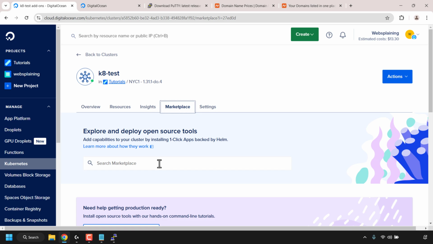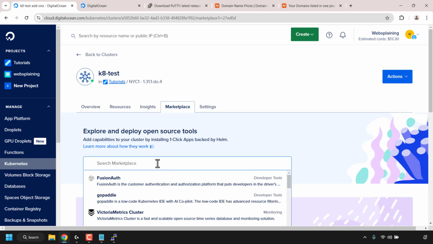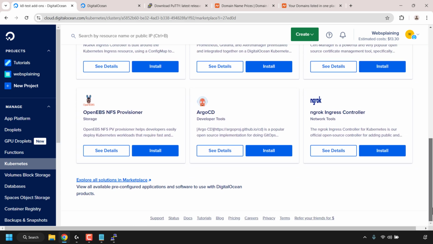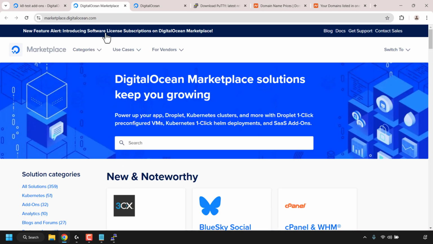Once here, you can either click on the search box and search for the app that you want. If you don't know exactly what one-click app you want to install, you can simply scroll down all the way to the bottom to where it says Explore All Solutions in Marketplace and click on it. A new tab will then open, taking you to marketplace.digitalocean.com. This link will be in the video description below for your convenience.